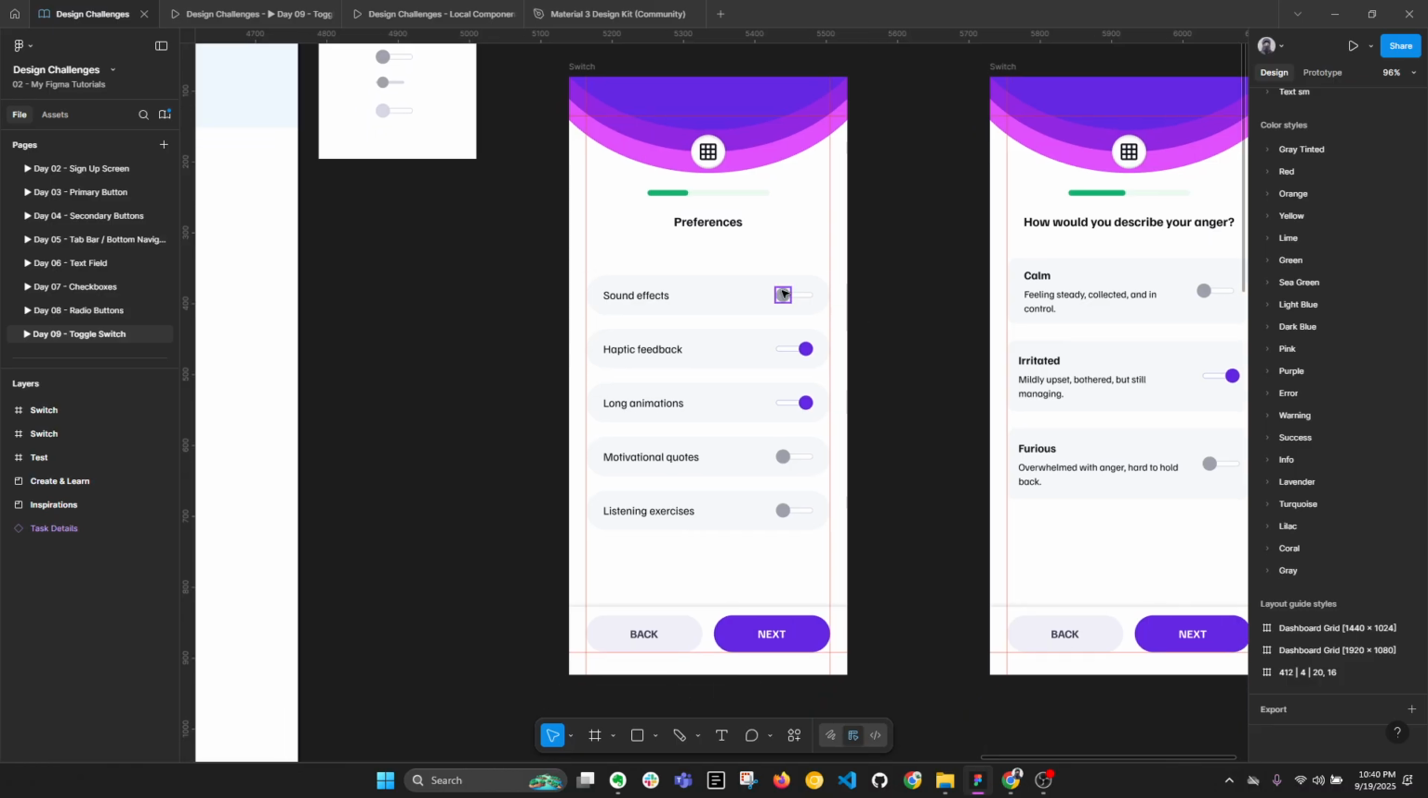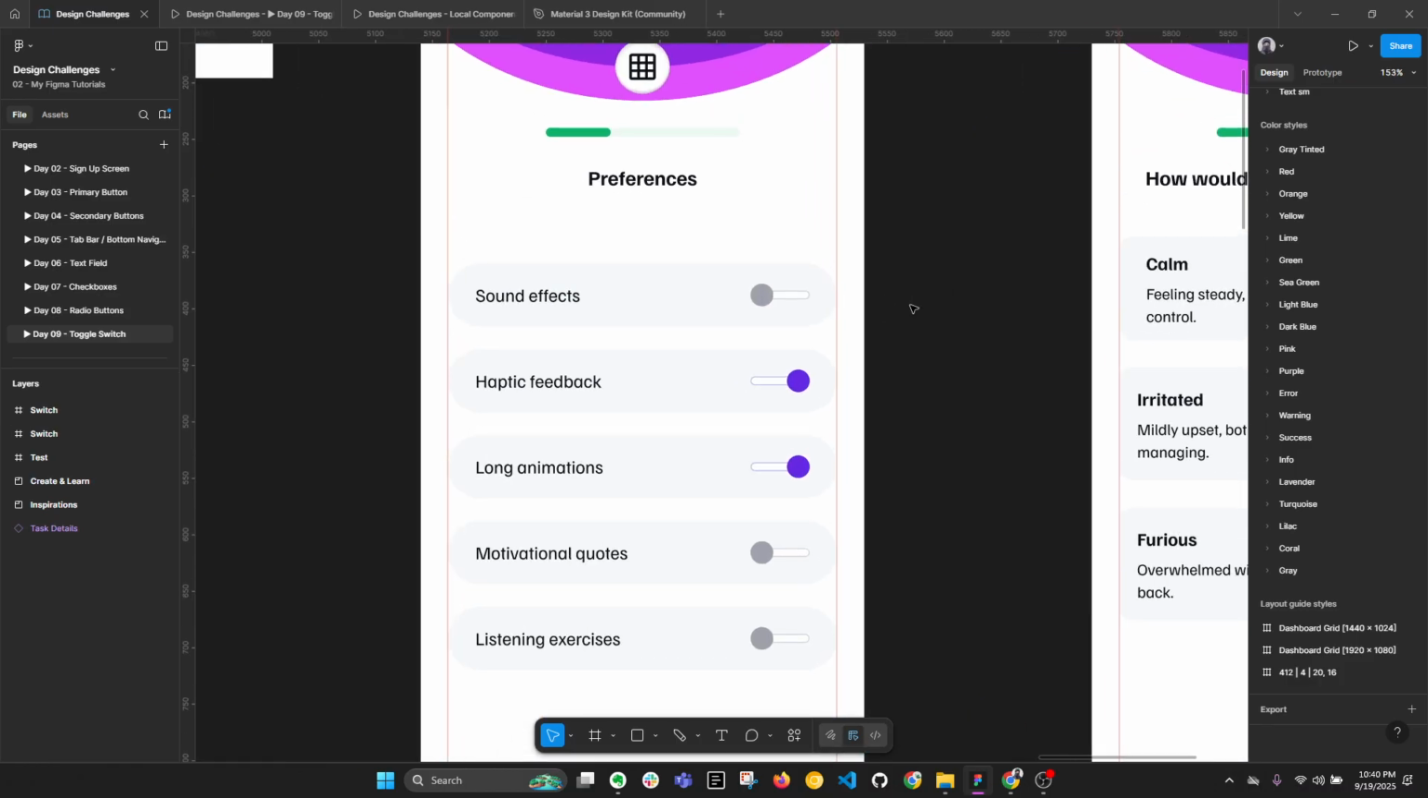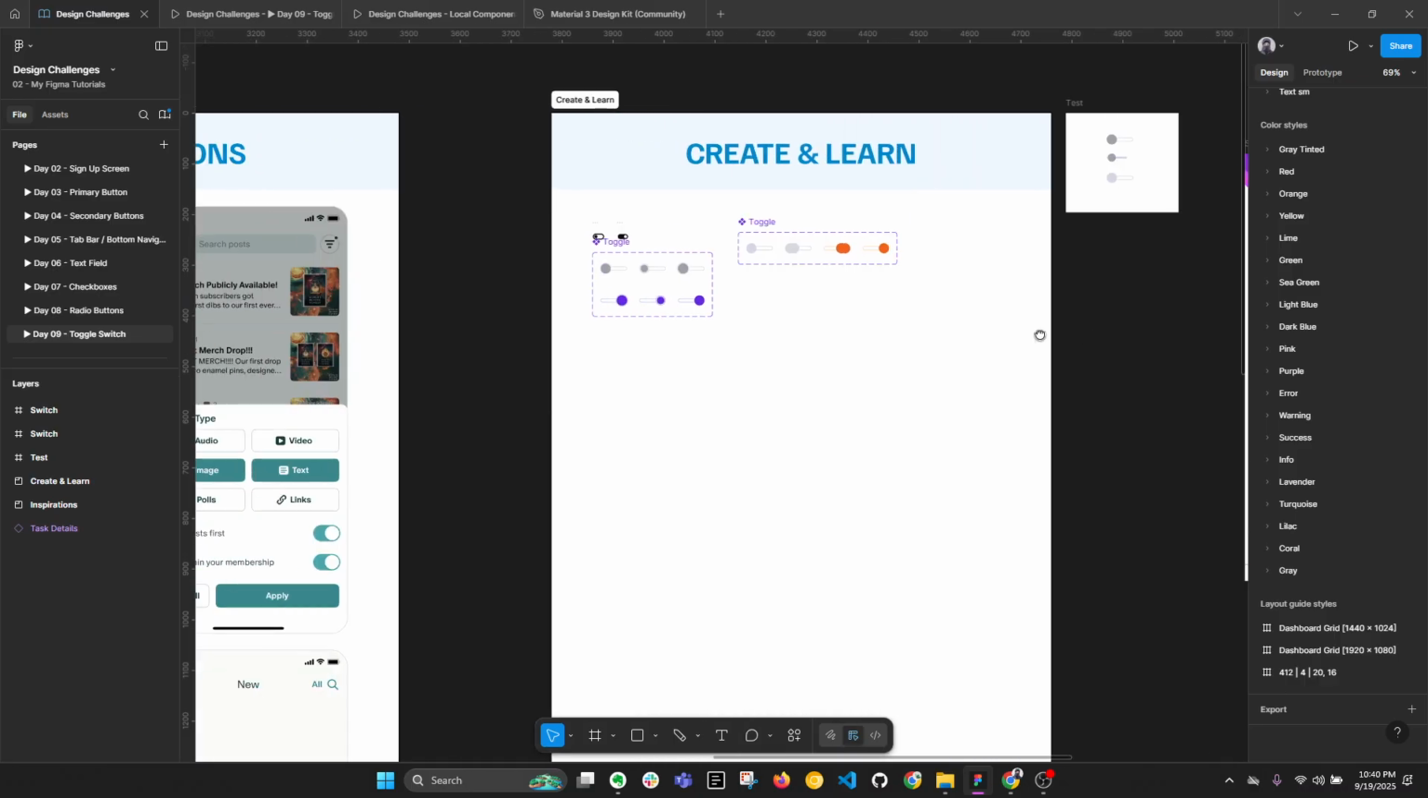And we have a component that we just made in a few minutes.